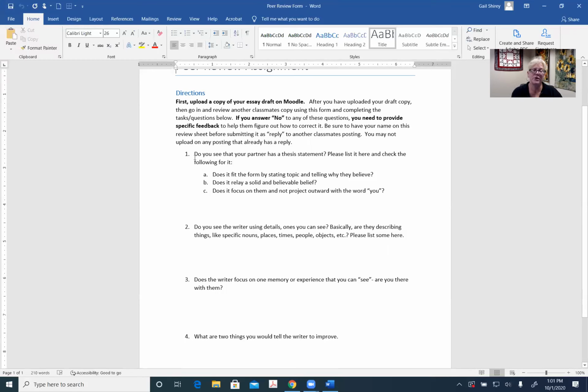So you go through this. You take a look. Do you see your partner has a thesis statement? So the first thing you're doing is looking for the thesis statement. When you find it, list it. You need to type what it is when you find it, okay? And then check for the following. Does the thesis statement fit by stating topic and telling why they believe? If yes, it fits, you write yes. If no, then give feedback on how they might be able to do that.